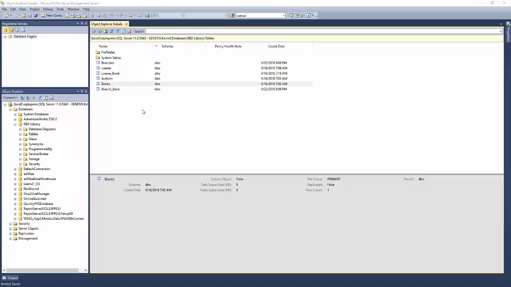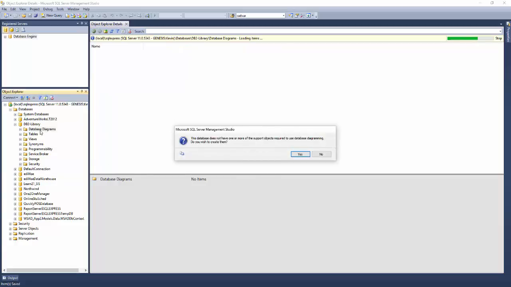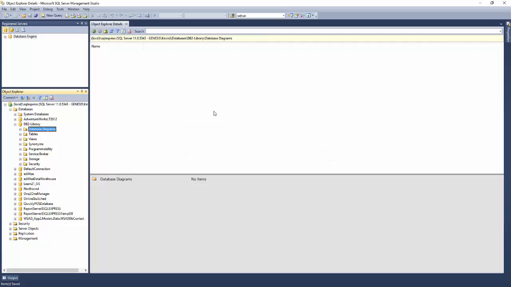So now I'd like to start talking about foreign keys and the purpose of foreign keys in the design of our database. First of all, to do that, I'm going to utilize the database diagrams from within SQL Management Studio. I'm going to click on this database diagrams folder underneath my DB2 library database, and it's going to ask me if I want to bring in the supporting objects required for database diagrams. I'm going to choose yes. What that does is it allows me to then create diagrams.